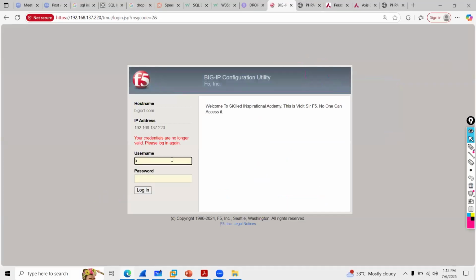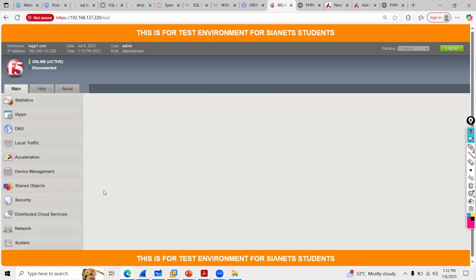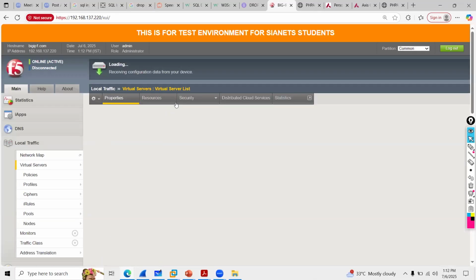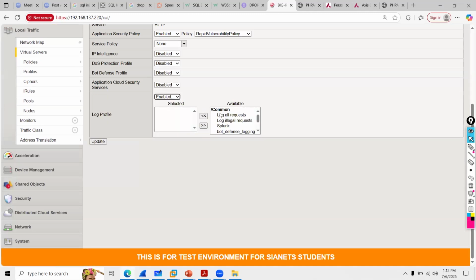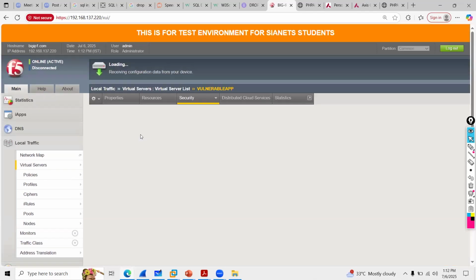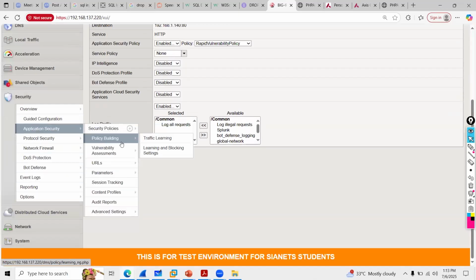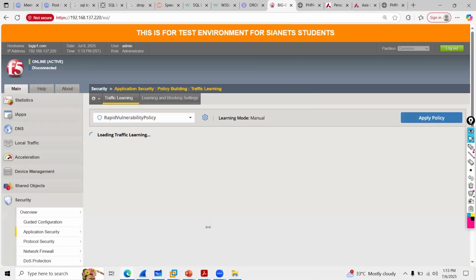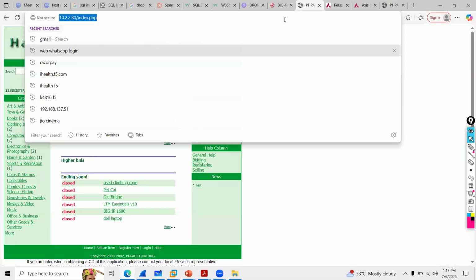So now the policy is called, let me access the traffic. Okay, I think the policy was enabled, but not an issue. Now I'll go to security, and here you can learn. Now what I'll do, I'll access this page. Let's see what happens. Right now nothing is learned. Now I'll access this website.